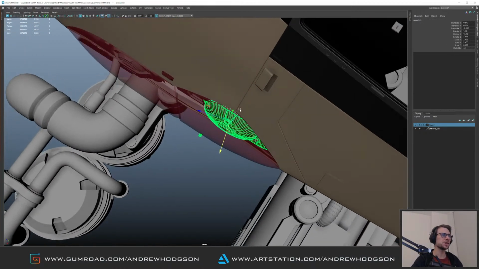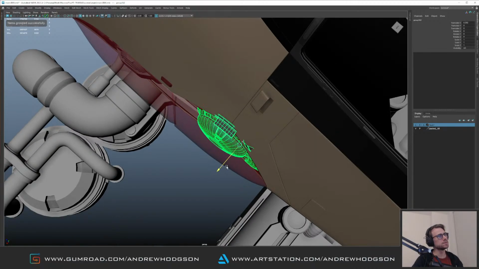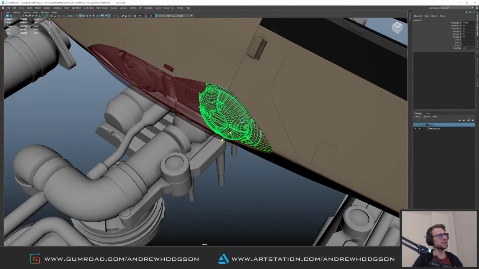But yeah, I'm not joking when I say you should try and do the least amount of modeling possible. This is the key to hard surface modeling, in my opinion.